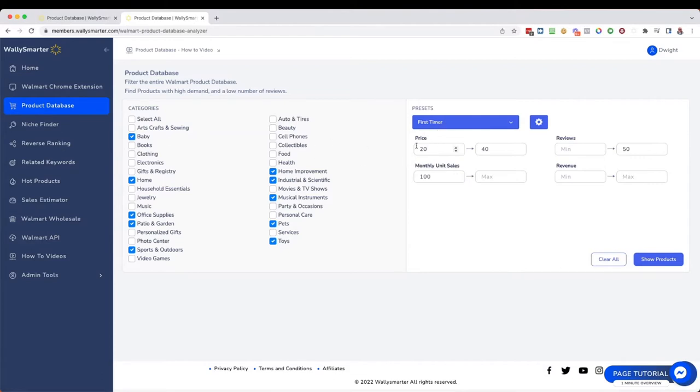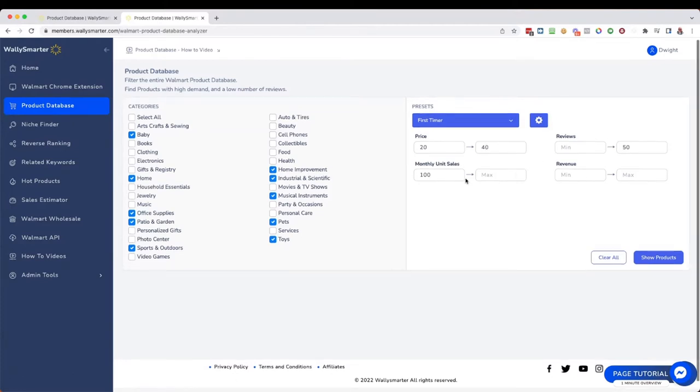If you know what you're looking for, you can just enter them into the fields here. For a first timer, we're looking for products between $20 and $40 list price. We're also looking for a product that has at least 100 unit sales per month. And then the next thing we're going to look at are the reviews. We want to find products that have no more than 50 reviews. Both of those things working together, we're going to be able to find a high demand product, but low competition.